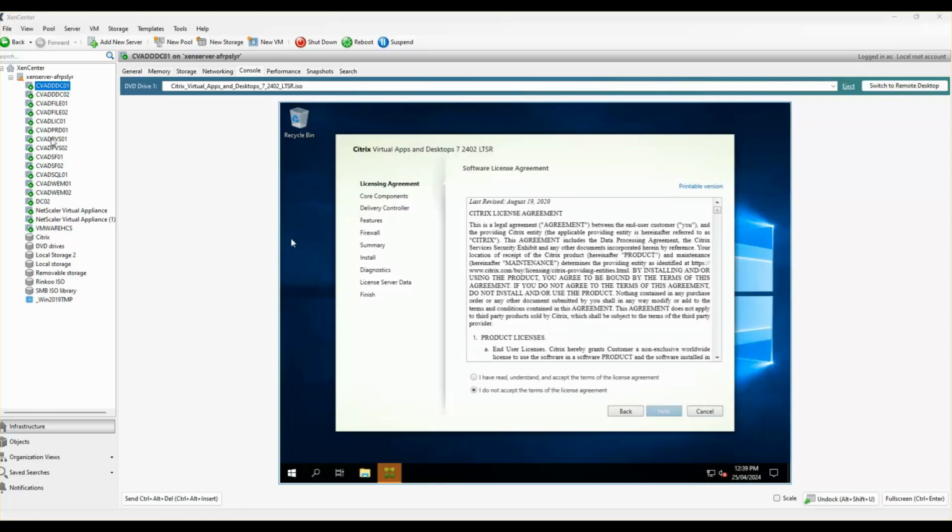As you can see, the wizard has just opened up. I'm just going to accept the software license agreement, and I'll click on I have read, understood, and accepted the terms of the license agreement, and I'll click on next.